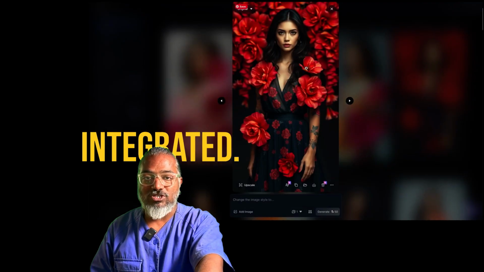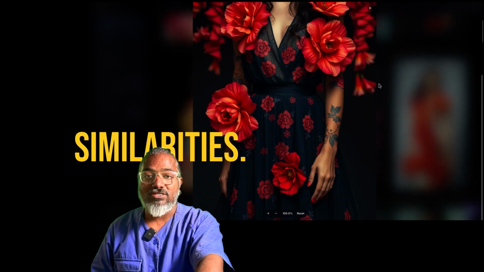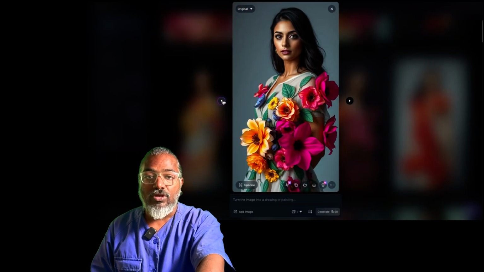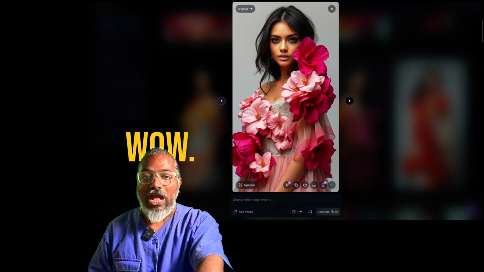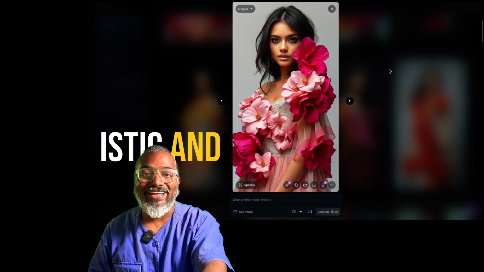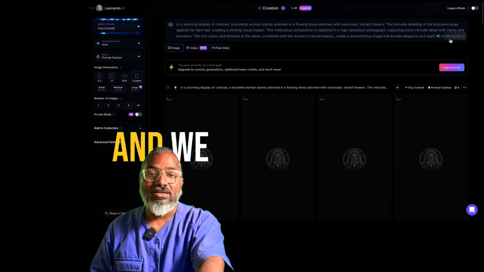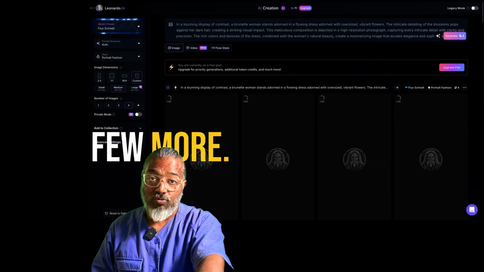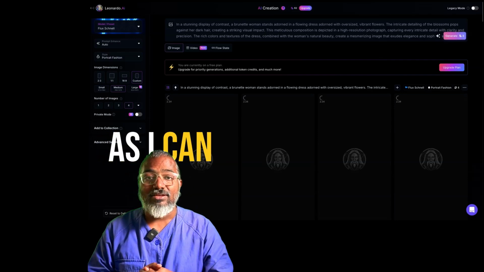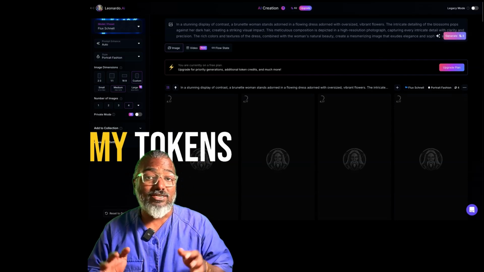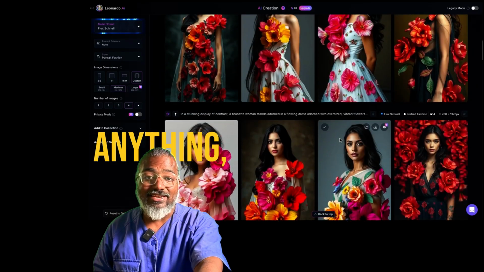This one is much more integrated. I love the background and the dress, it carries similarities. That's interesting. Yes, again, interesting colors. Wow, this is highly artistic, and it has that lovely composition. So keep going, and we will keep generating a few more. I think I'm going to generate as many as I can before I exhaust my tokens, to see what variety I get and whether there's anything stunning.